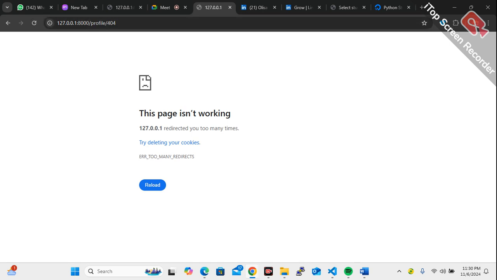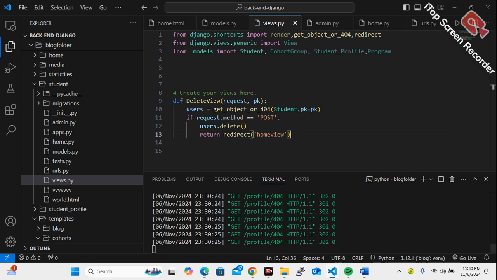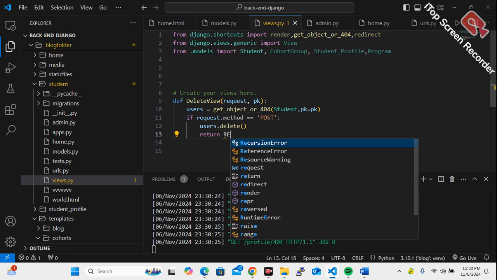Having still error. What error is that? The same error, redirected too many times. Okay, let's check the server. It's still redirecting. There is a response here.